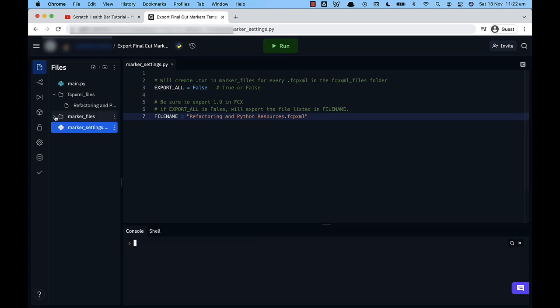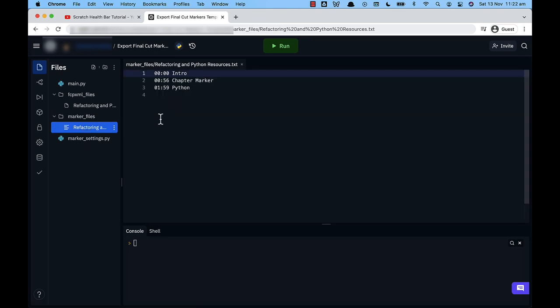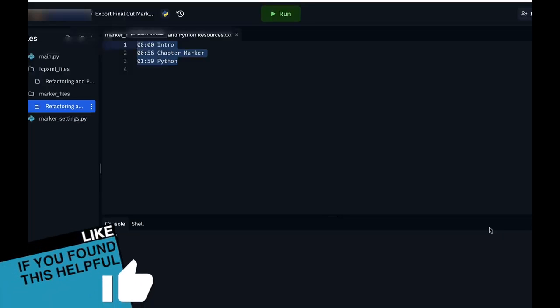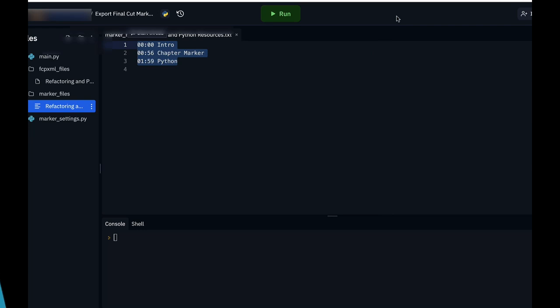So what that will do in the marker_ files is output a chapters file. And you can see here that we've just got those chapters automatically exported. And now when you're creating your YouTube video, you can just copy and paste this into the description. So now that you've gone to all this effort to set it up, why don't you go ahead and bookmark this Replit so that you can use it in the future.